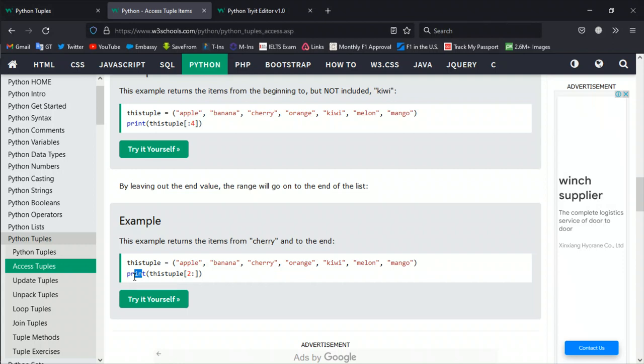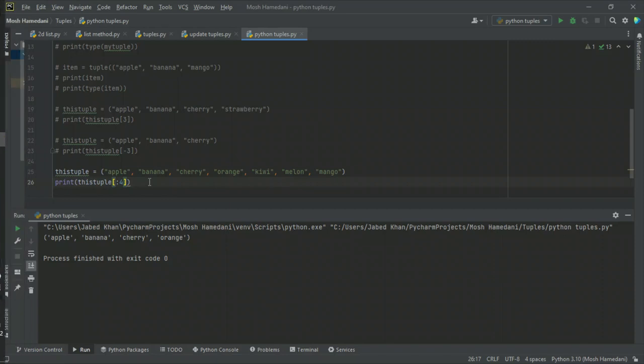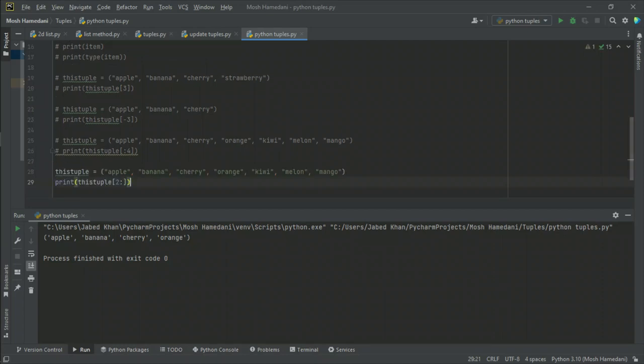So it returns. In this tuple we have banana. It says to return the items from cherry to mango. So what is the position in the index of cherry? 0, 1, 2. So use 2 and make the end blank to return to the end of this tuple. Let's copy this so we can save our time. Comment. So now we will see from cherry to mango. Let's run it. From cherry to mango. If we want to print from banana to mango, banana's position number is 1.